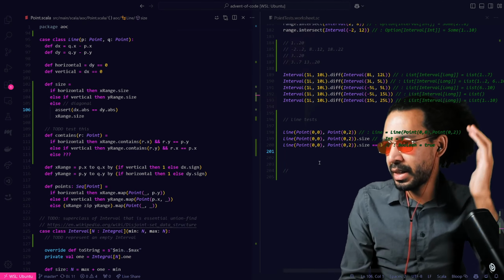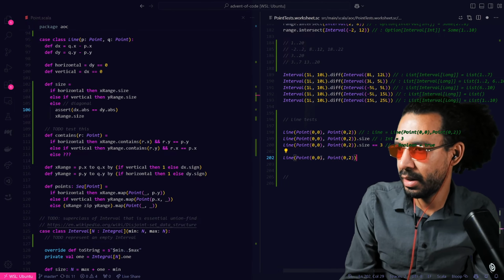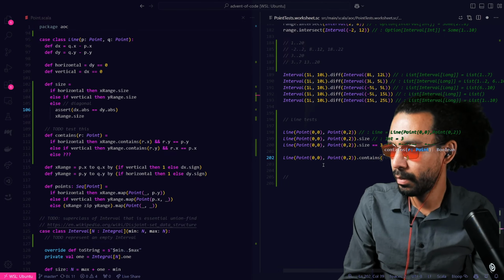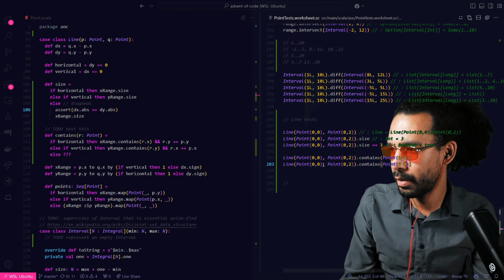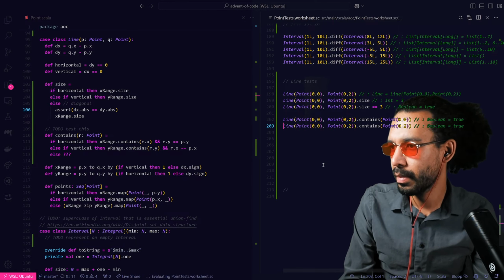Okay, and then check if the line contains a point. So this line here should contain 0,0, as well as 0,2. Okay, and let's just make sure it doesn't contain 0,3.